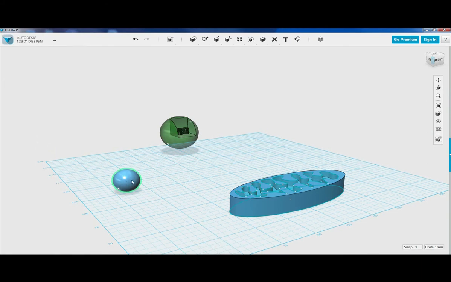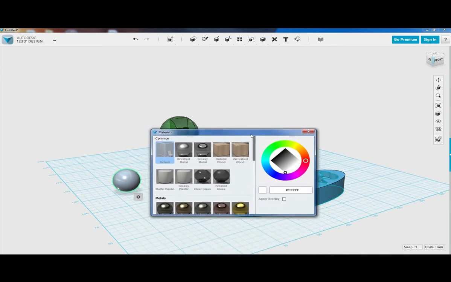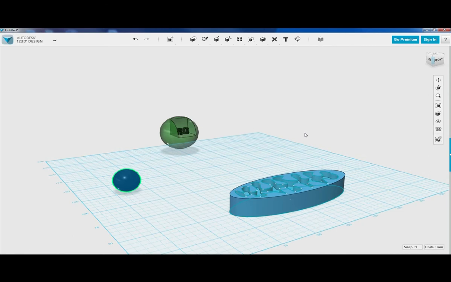Let's give it a color. Let's select material up here. And let's give it a color of, let's make the carbon black. So let's just drag it here to the edge. Make it a dark color. Click apply. Okay. And we're going to keep it at its existing size.